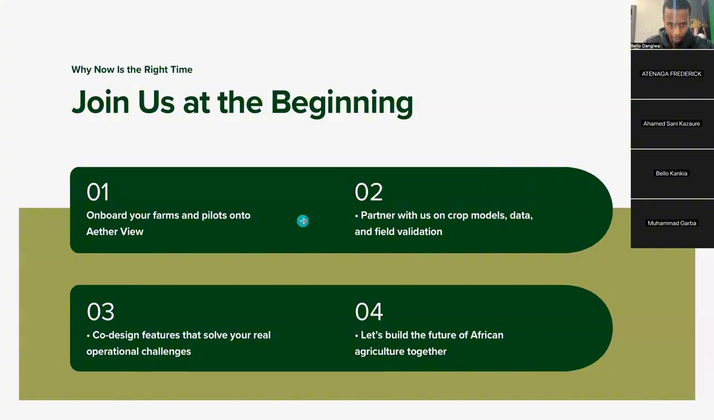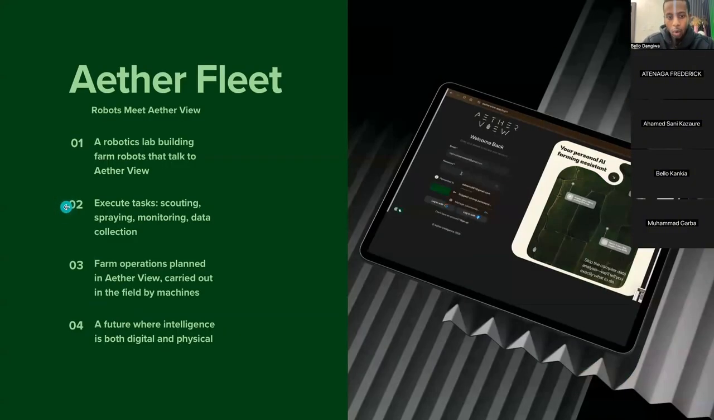Imagine a future where the activities you plan in Aether View are carried out in the field by robots, tuned to your crop and conditions. That's the direction of the Aether fleet: a swarm of agricultural robots tightly integrated with the same intelligence engine.